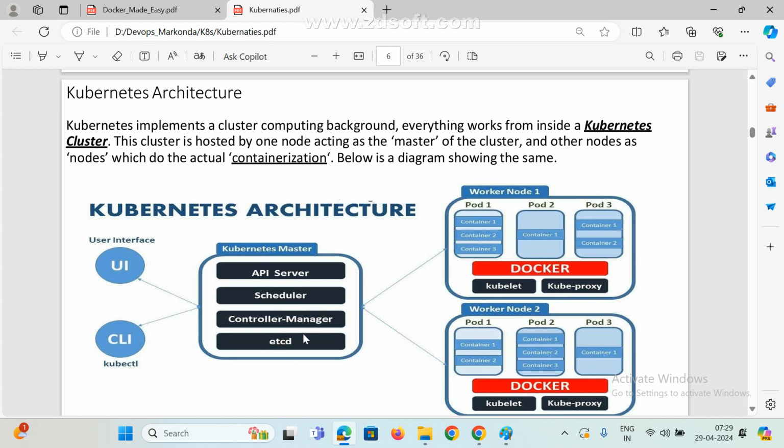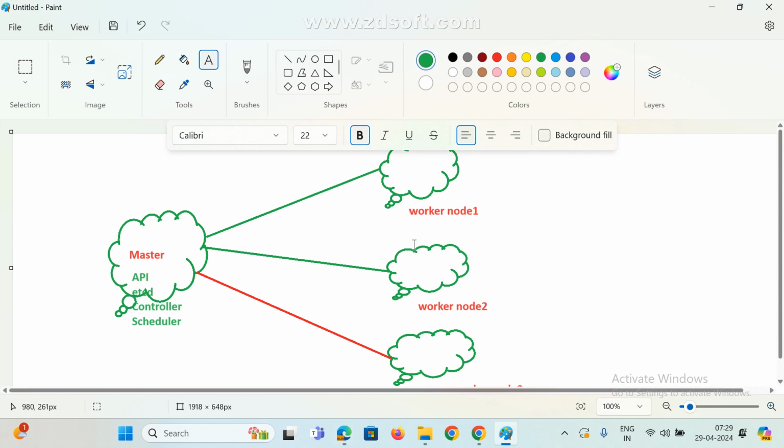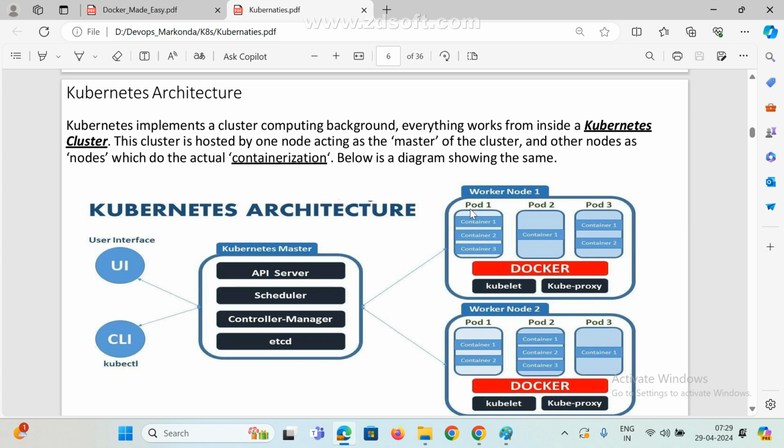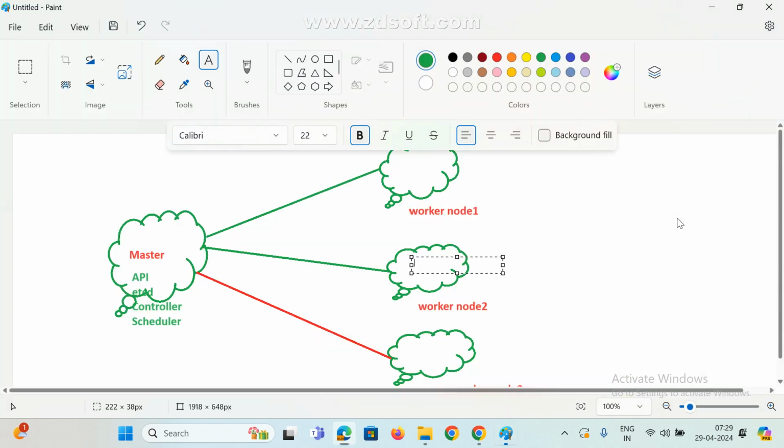So same thing. Now see here, if you come to master, these are the main components. These are the new terminology. Try to understand: API server, scheduler, controller manager, and etcd. Now if you come to worker nodes, every worker node has some components. Now see here, this is the Docker, kubelet, kubeproxy, pods.